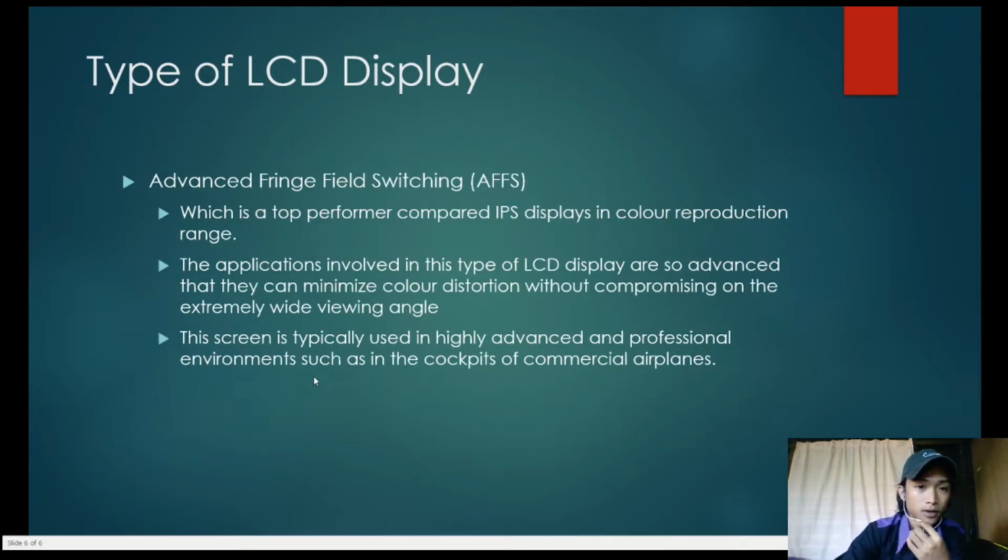And the last type of LCD display is advanced fringe field switching, AFFS. Advanced fringe field switching is a top performer compared to IPS display in color reproduction range. The applications involved in this type of LCD display are so advanced that they may minimize color distortion without compromising on the extremely wide viewing angle. The screen is typically used in highly advanced and professional environments such as in the cockpits of commercial airplanes.